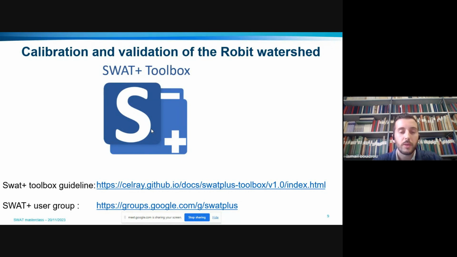Just before proceeding in the SWAT+ Toolbox, I would like to mention that there are other tools that can be used for the same purpose of calibration and validation of the SWAT+ model, such as SWAT+ CAP, but each commercial product requires a license. And if you are familiar with the R programming language, you can use R-SWAT, which provides an interface for sensitivity analysis, calibration, validation, and visualization.